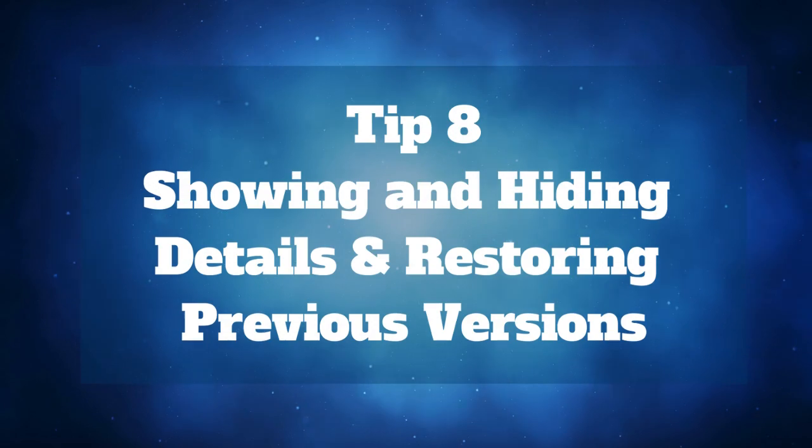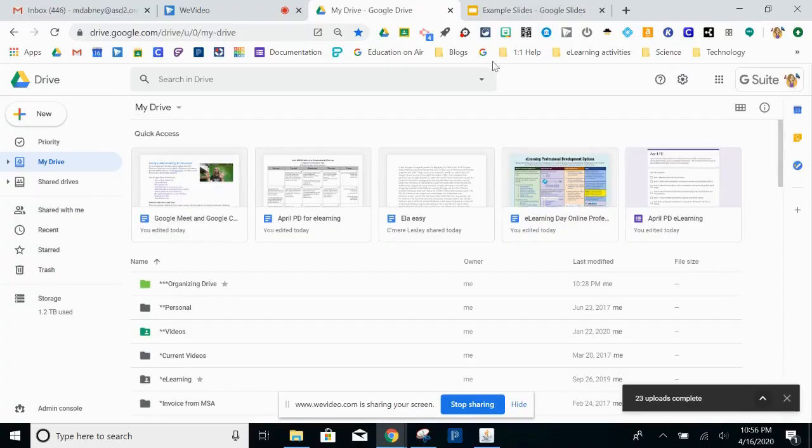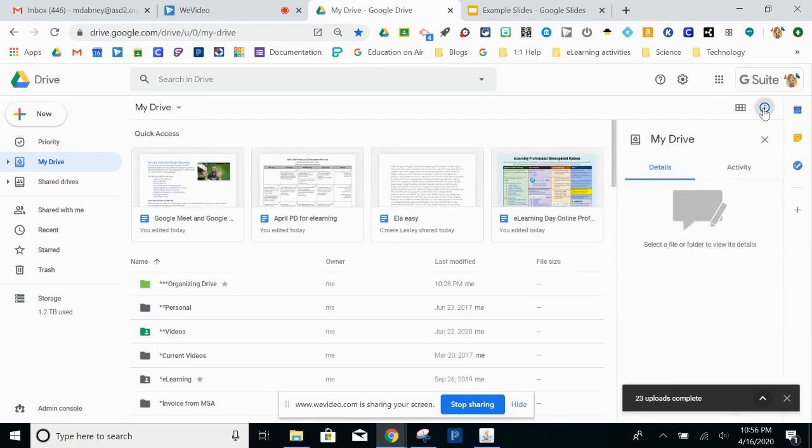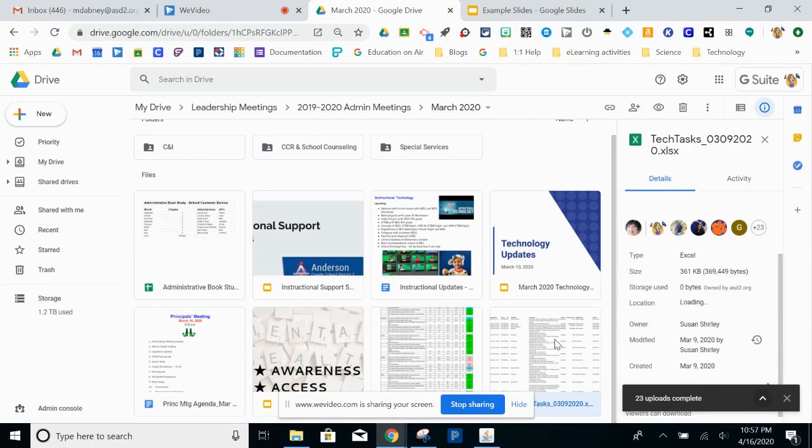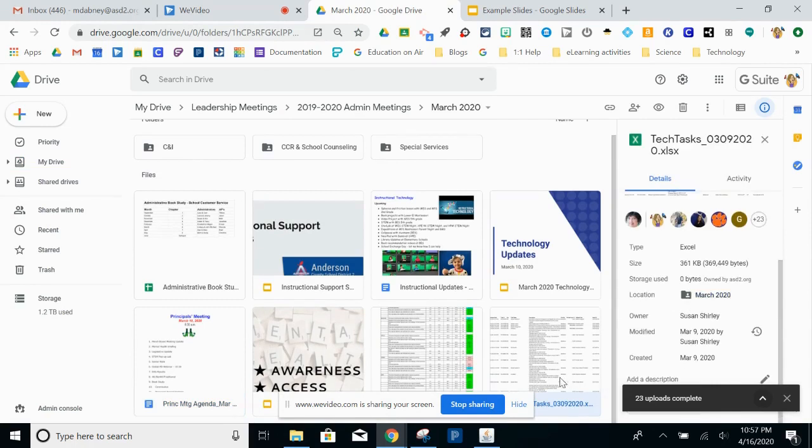The last little piece I want to talk to you about here is the I. That I gives you more information about the files that are in your drive. So if I click on any document, it's going to tell me who the owner is, when it was modified, when it was last opened, and by whom. This just gives you additional information. I can see that Susan Shirley went in and she modified this document.